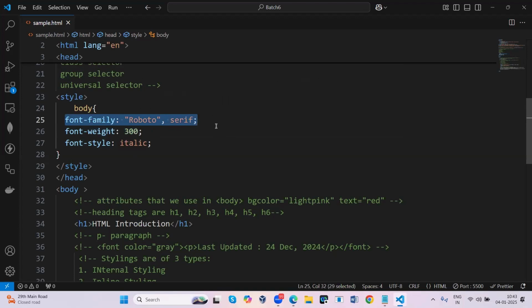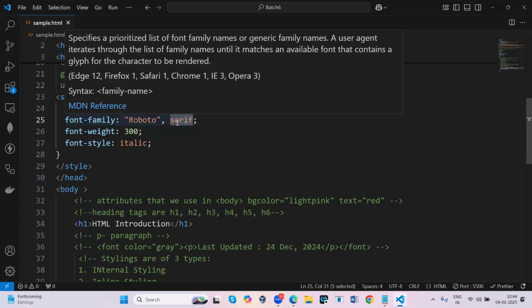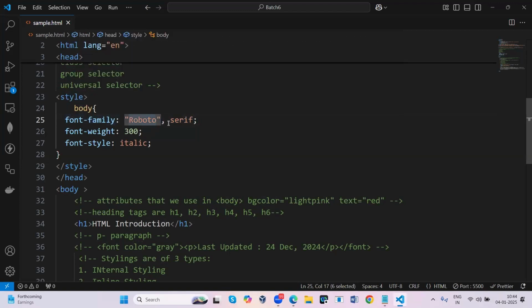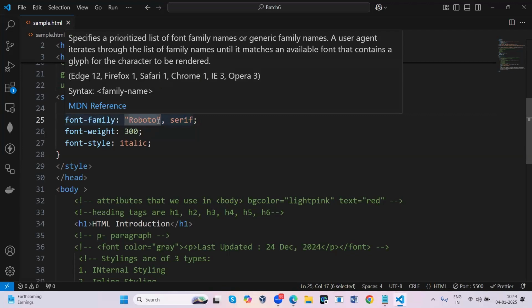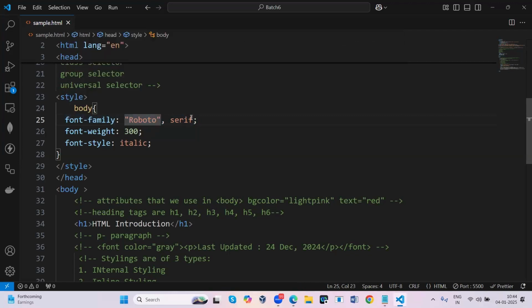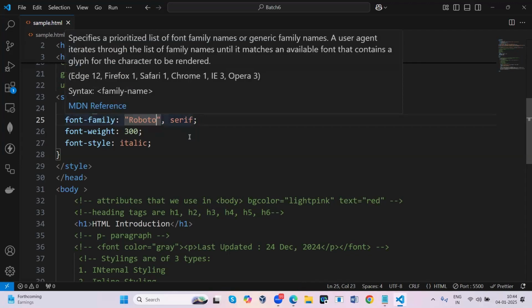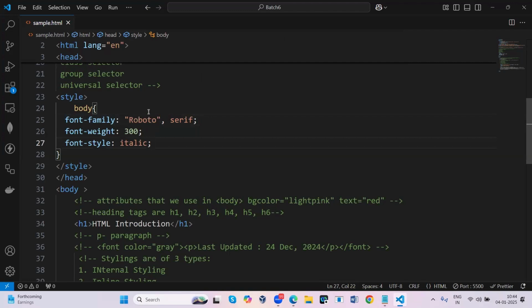Either it may be Calibri, Algerian, Arial, Times Roman, Sans serif, that kind of things can be done. Then what are these two values here? If the browser does not support this value, then it will take the other option, that is serif. That is the meaning of writing two values at a time for the text. If the browser does not support the first value, it will take the second value.